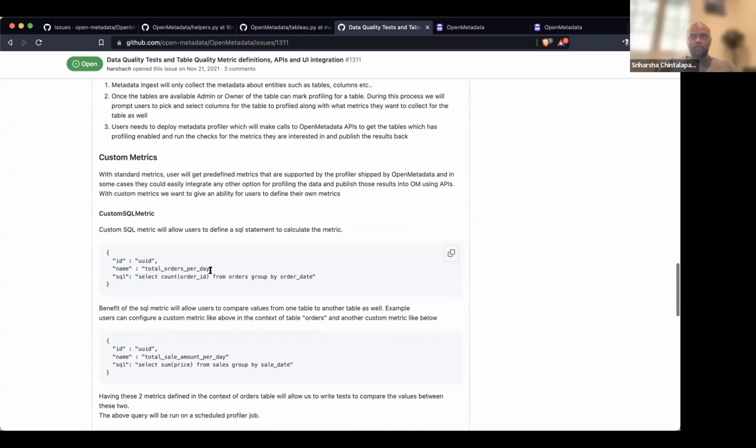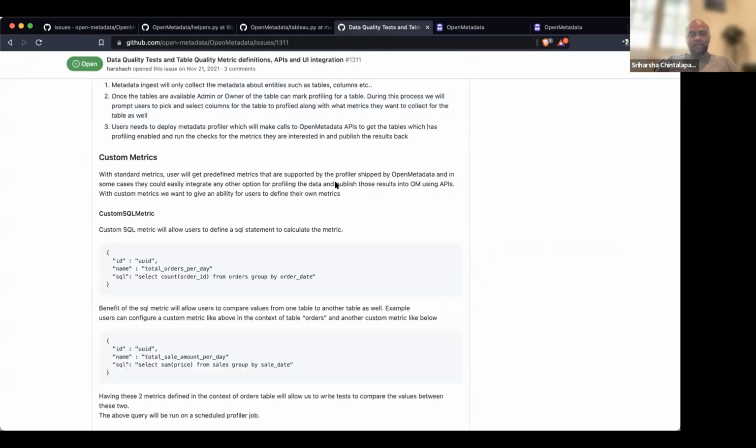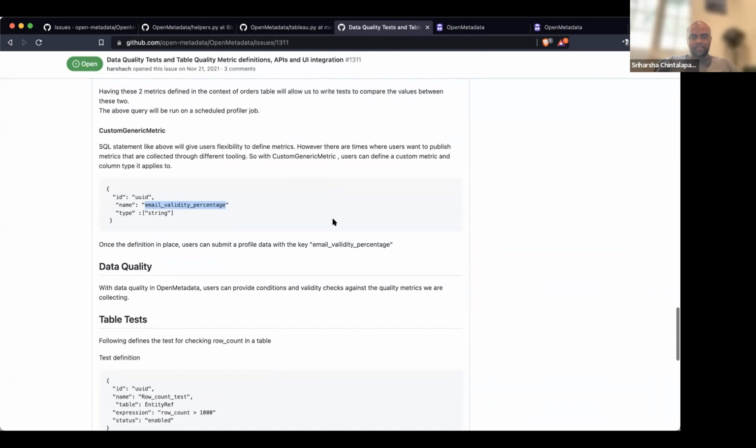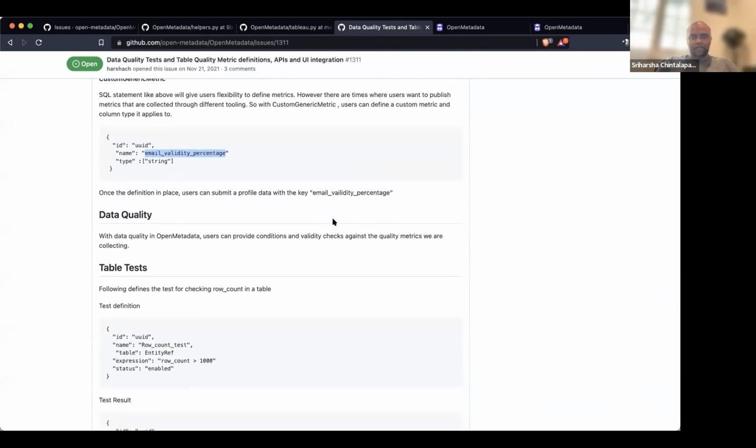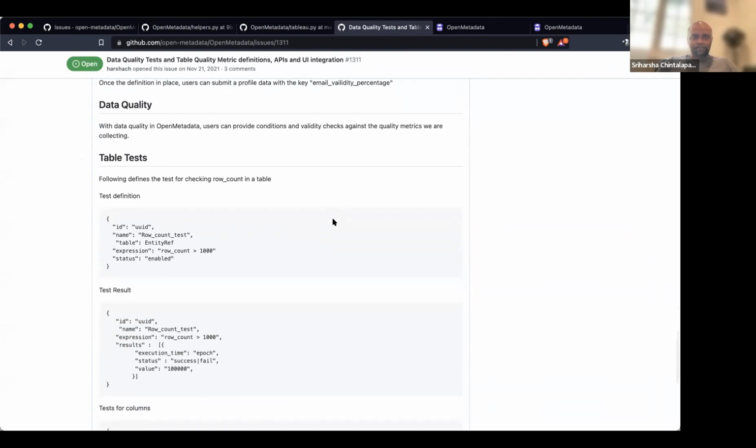Okay, so now moving on to the next step. So great, I have amazing quality metrics that I'm collecting, but what is the use of those quality metrics if someone comes in and looks at the UI? So that's where the data quality aspect comes into play. This is a schema that is evolving, so please give us comments on how you would like to see it. These are some of the early thoughts on these things.